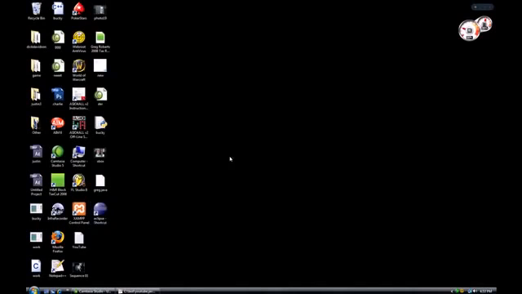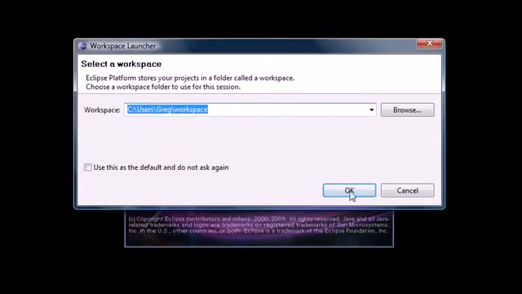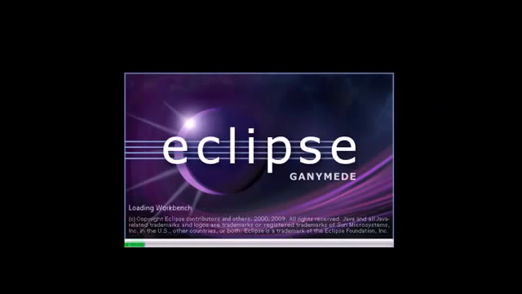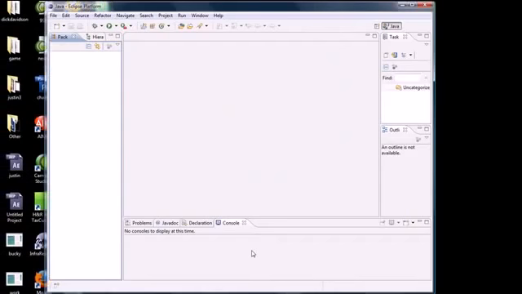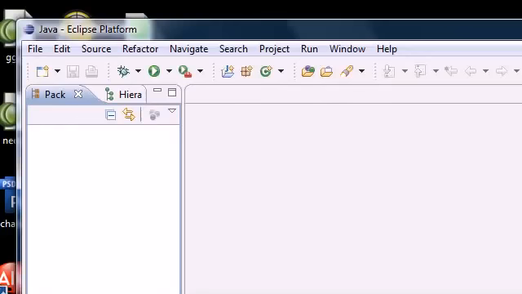So double click that and your Eclipse program starts running. Just select the default workspace, anyone is fine. And what this program does is allow you to edit code. So another cool thing about this, it has a compiler built right into it, so we can just run our code right from the same program. You don't have to mess around in the command line.